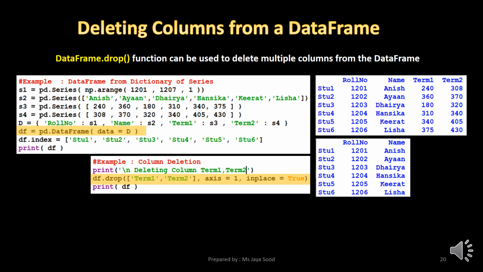Deleting columns from a data frame. The DataFrame.drop function can be used to delete multiple columns from the data frame. In this call to the drop function, the first parameter is given as a list of column labels term1 and term2. Axis is given as 1. inplace is True. This will remove the columns term1 and term2 from the data frame and the changes will be permanent.